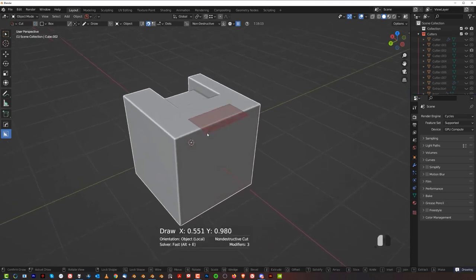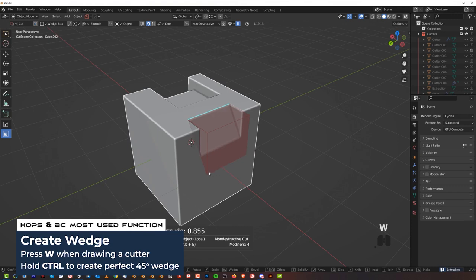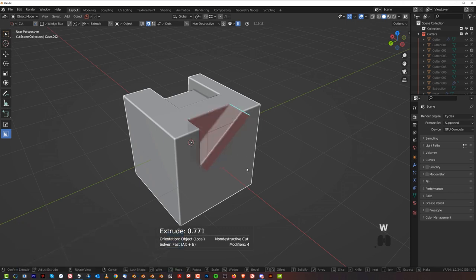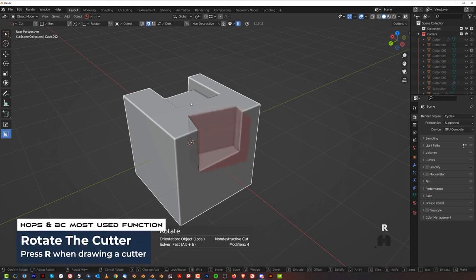For example, you can draw it and you can create a wedge by pressing W. You can hold Control to create a perfect wedge, which is going to be a 45 degree wedge, right? You can press W to switch this wedge, and you will see which direction the wedge is going by this edge here being highlighted, right? You can also rotate your cutter by pressing R.